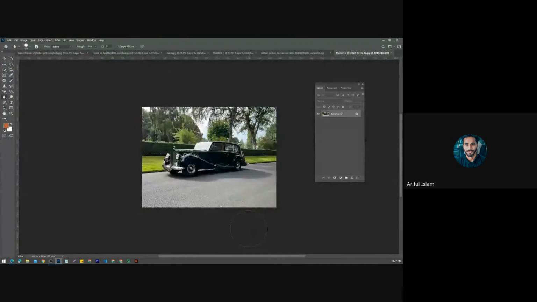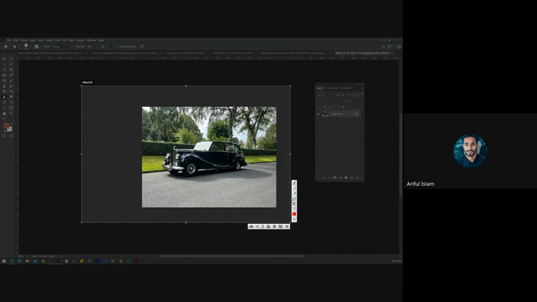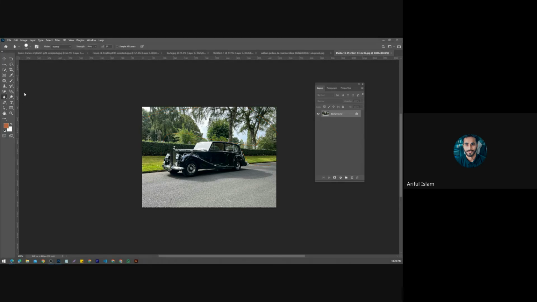Okay, let me open this image. Let's say I want to blur this background. That means this part, this part. How can I do this? You can use the blur tool.